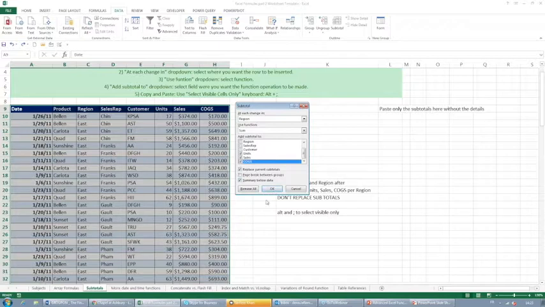Now, there are a few other options. If there were subtotals there already, I could say replace the current subtotals or not. I could also add a page break, so that if I was printing this report, it would automatically force a page break around every subtotal. And then do I want to see the summary below the data? So at the bottom, do I want to have a grand total? I'll leave those in and click on OK.